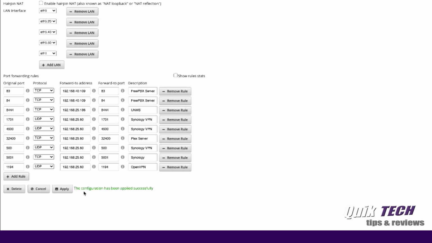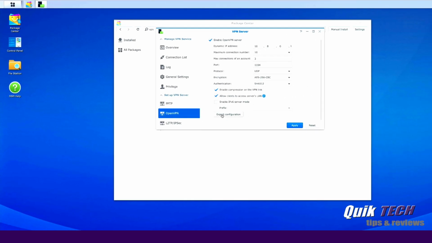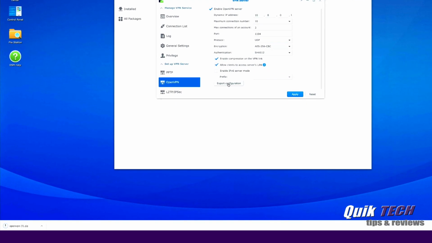Now that the settings have been set on the edge router, let's go back to Synology. And now we're going to click on the export configuration file to get the config file for the client. So we'll click on that now. And you can see it downloaded it here in the lower left-hand corner.